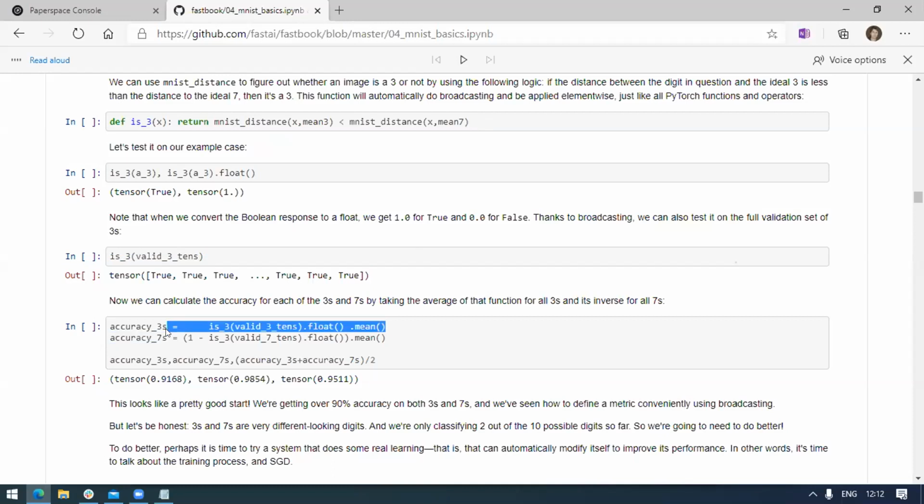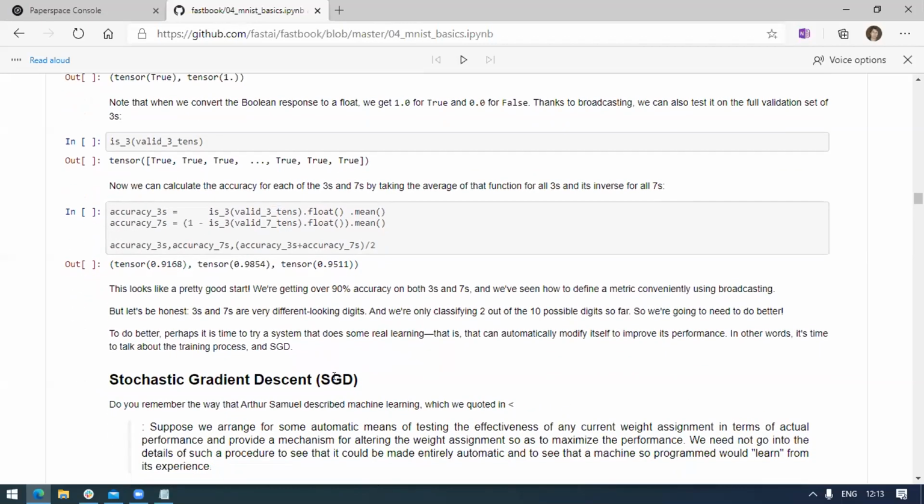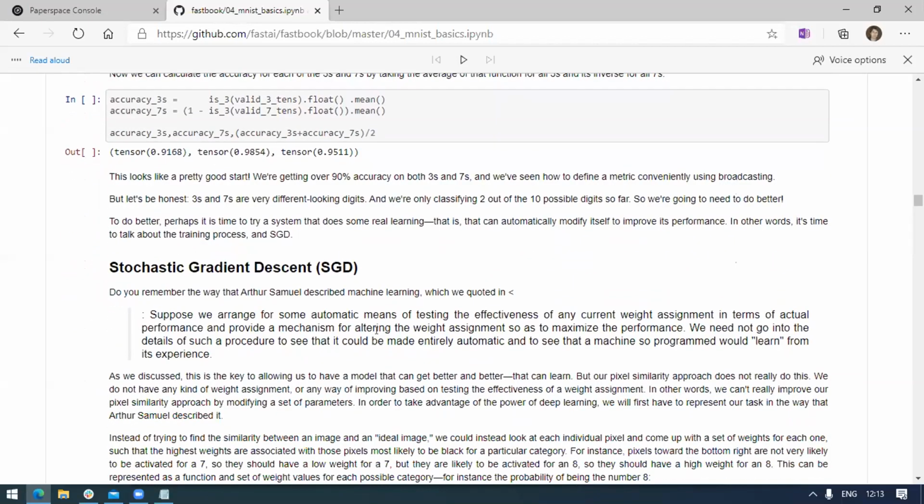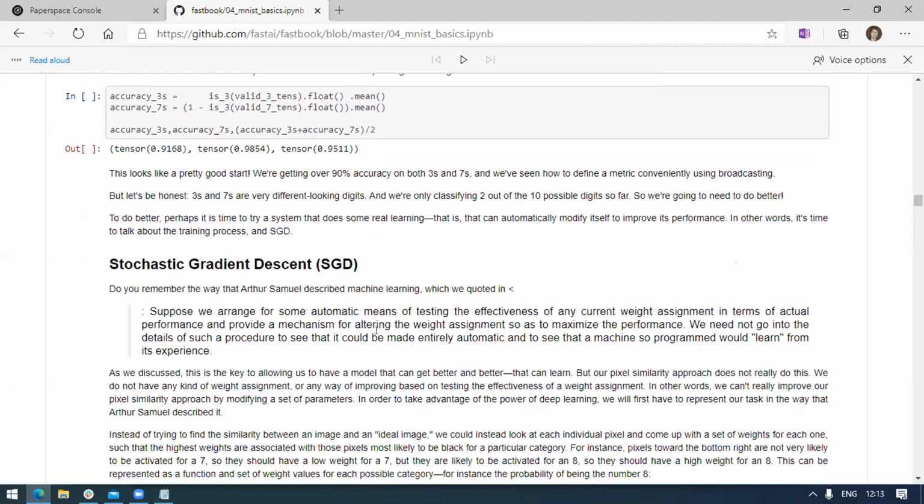So we get how many are accurate. We check the accuracy of 3s by saying how many were correct. For each of them, we get approximately 91% accuracy with the 3s, and 98% with the 7s, an average of about 95%, which is pretty good. So we were classifying two images, 3s and 7s, and we were able to do it very simplistically without the use of a GPU and all.